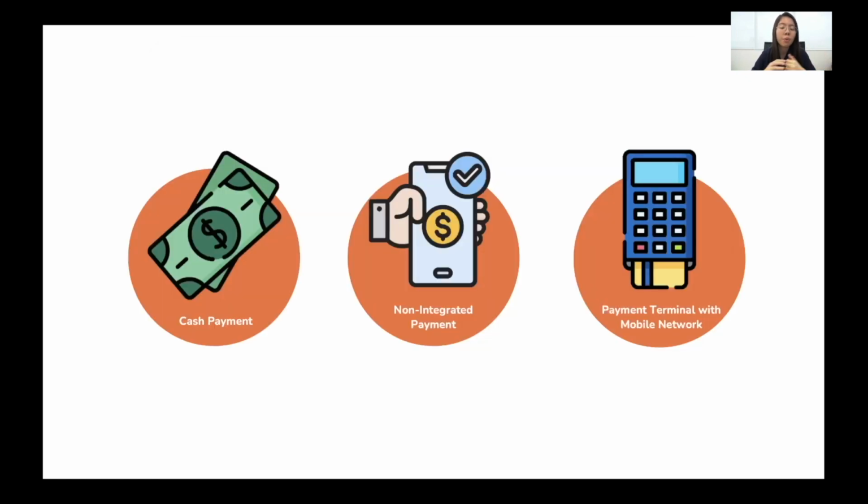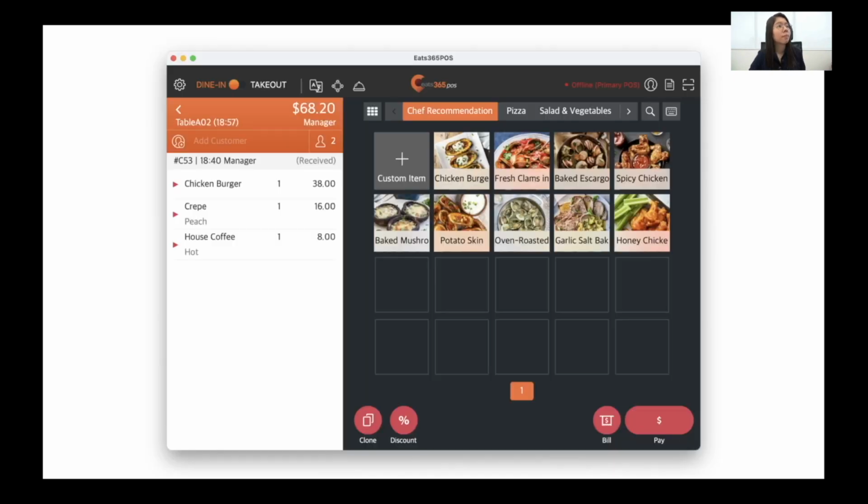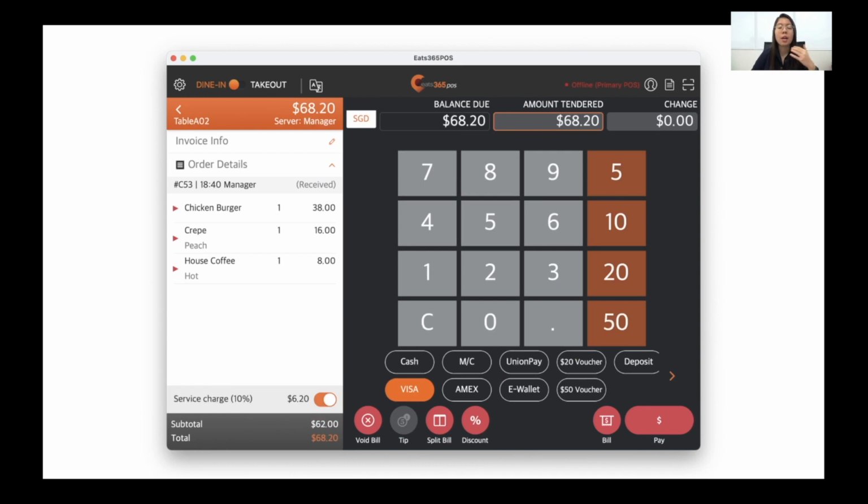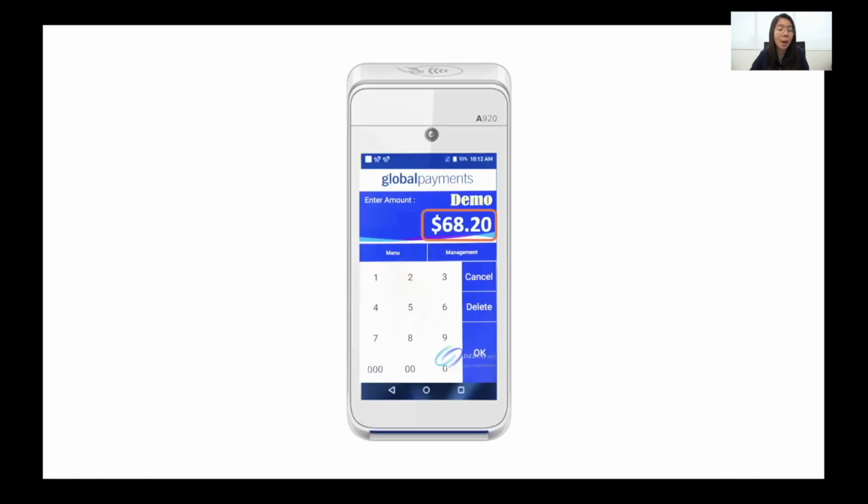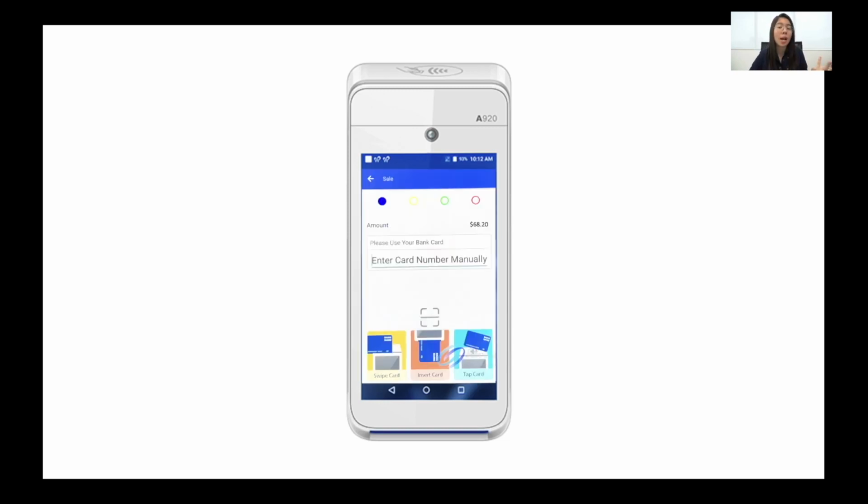While if your restaurant previously used integrated card payment and your payment terminal has a mobile network connection, you can still accept card payments. However, the process differs slightly. First, you still have to click on Pay at the bottom right of your POS. Then, you need to check the amount the customer needs to pay for the order. And since the integration isn't working in offline mode, make sure that you manually punch in the amount on the payment terminal. Then, your customer can pay with their card as usual.